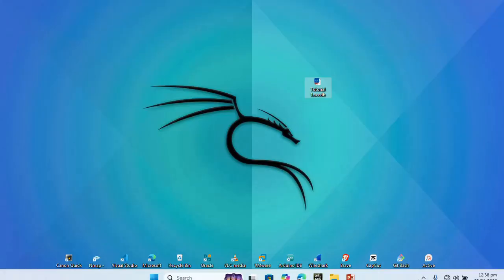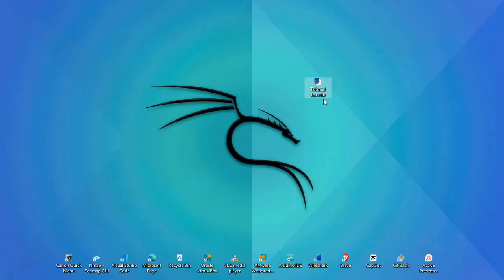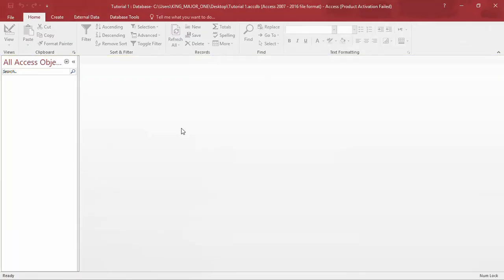Now the second thing we'll do after naming it tutorial 1 is to double click on it. Once we double click on it, we can even enable content. This is the environment for Microsoft Access, the environment which we'll be working in.